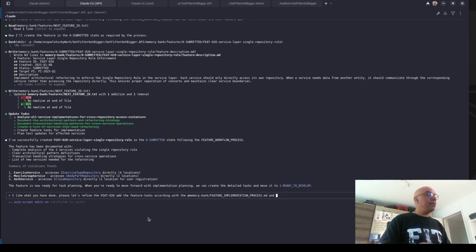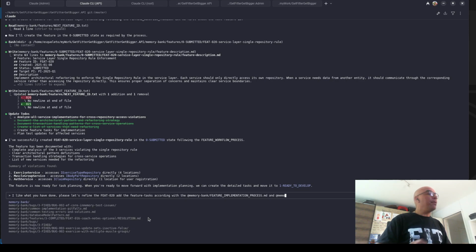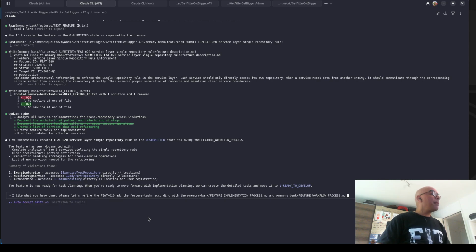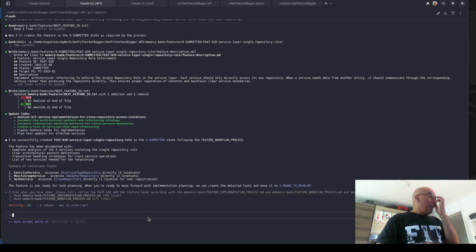Is feature implementation and memory feature to workflow, and move to the ready to develop folder. Okay, let's continue.